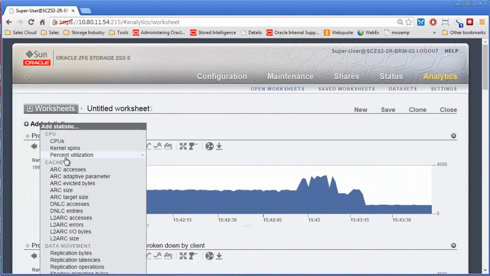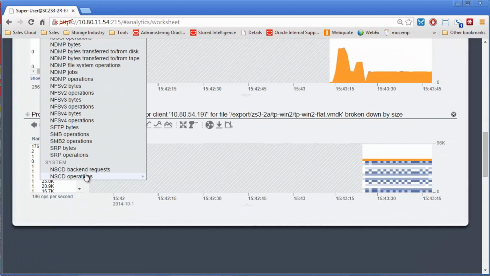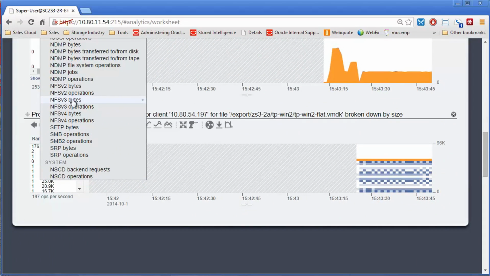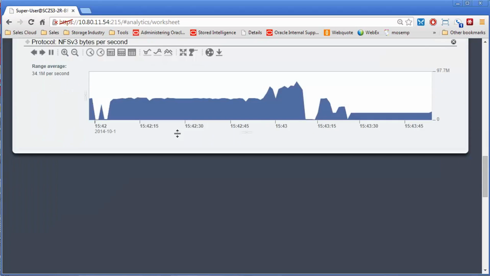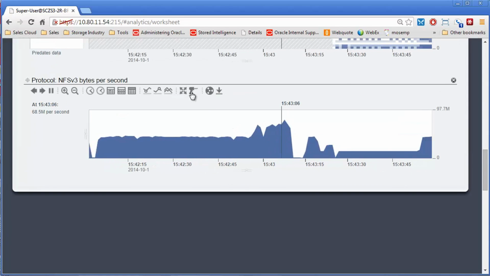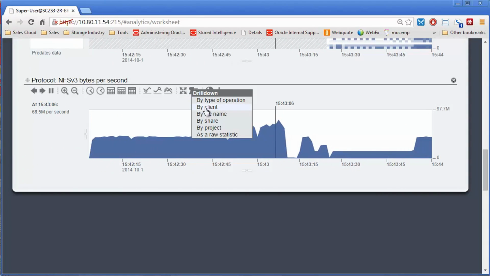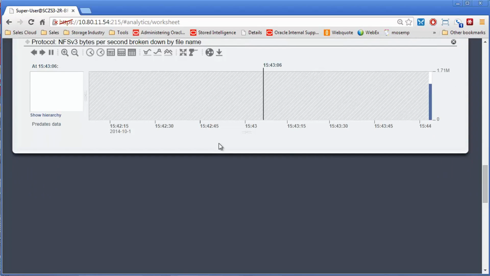You can also look at individual bytes as well. So we'll go NFS3 bytes, and we can look at that as a raw number. Just to start off to see how much we're doing. I could drill down here by client. I could drill down here by file name. We'll just go straight to the files.